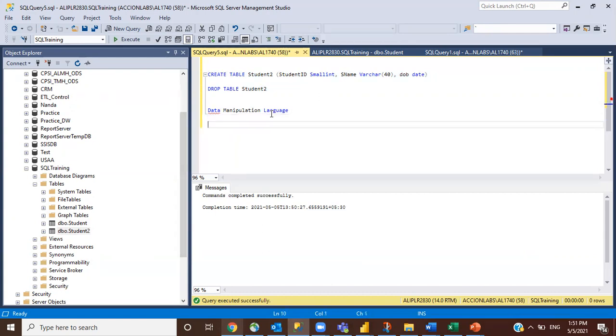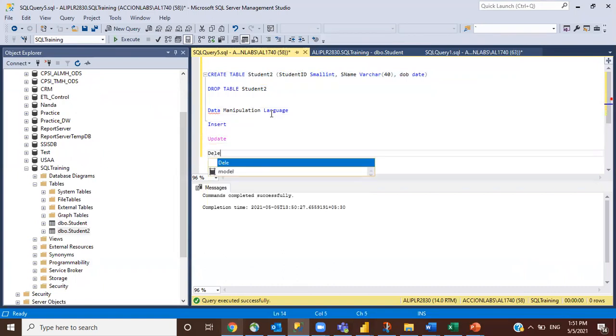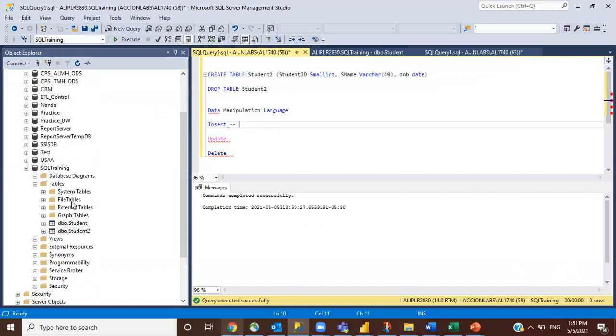When we talk about the DML commands, we have insert, update, and delete. What are these commands used for? If you want to insert data into a table, you use the insert command. Like we have seen with the wizard how to edit a table and insert data directly into the table, now you have the insert command to insert the data using commands.